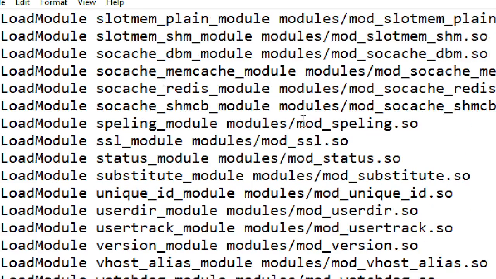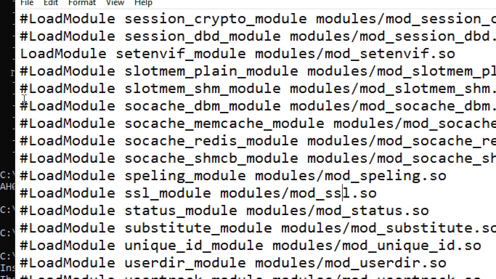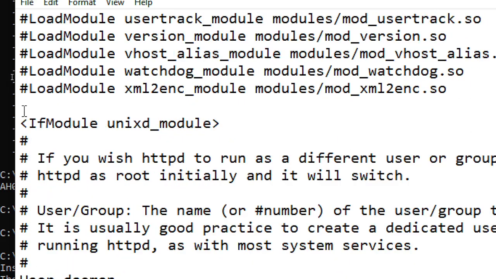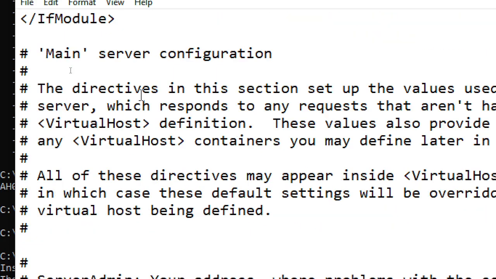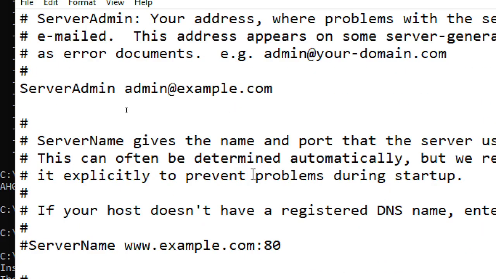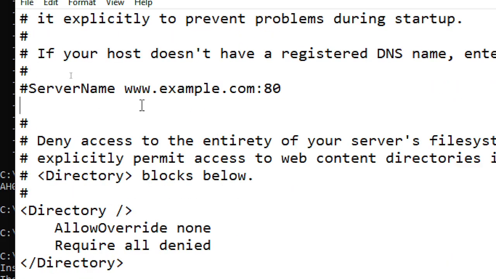Let's say you want to run the SSL module but you cannot run it. Then just enable this and you can run the SSL module. So the rule is, if you want to enable, remove the remark. That is a remark. User daemon, group daemon. You read all this in the Apache documentation with the syntax. That's why I understand the syntax, so you can learn also.